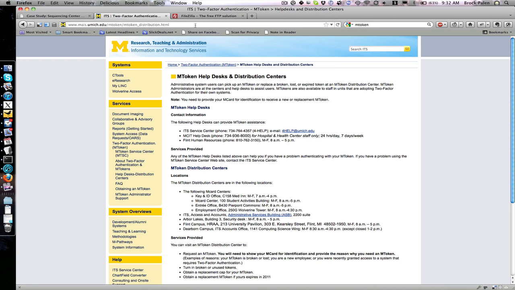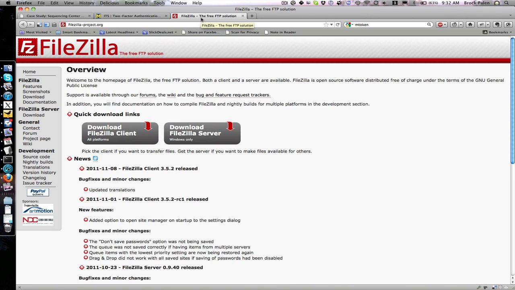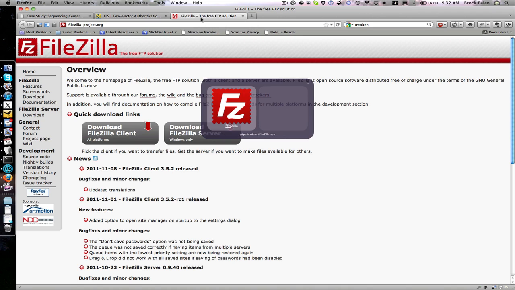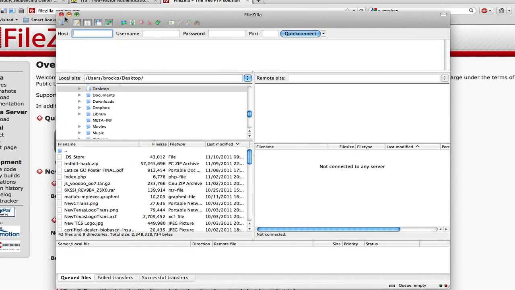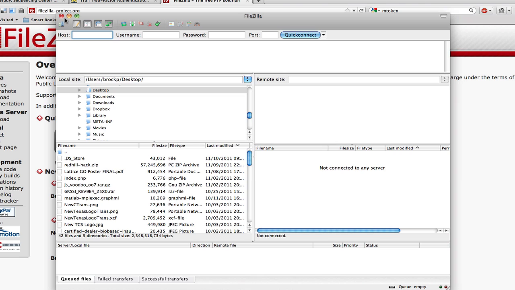To use FileZilla, you can download it from filezilla-project.org. I've already installed it on my Mac here, and the instructions here will apply to the Windows version also. Start FileZilla. Because FileZilla interacts differently with systems that use two-factor authentication, you cannot use the quick connect by typing it here in the host box.